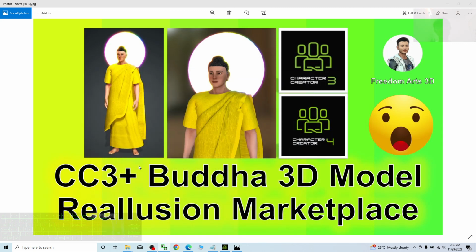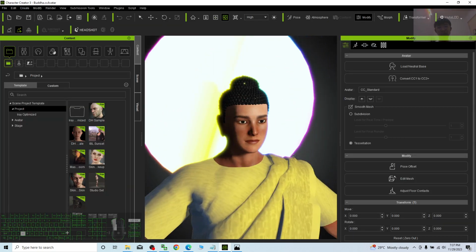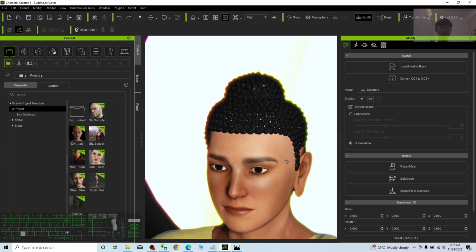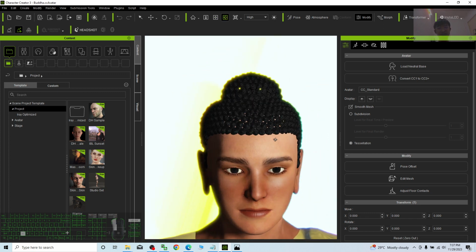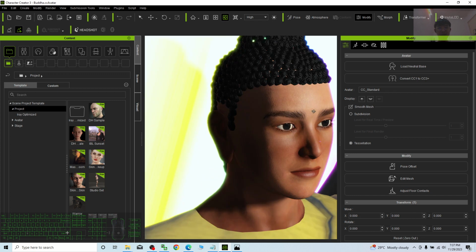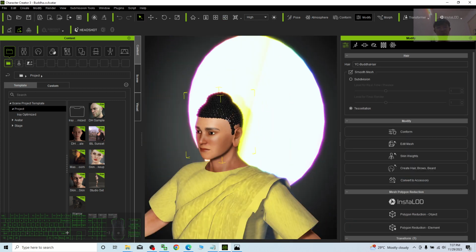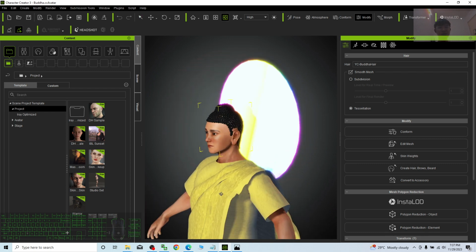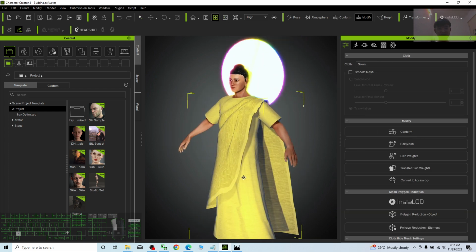I just published a CC3 plus Buddha 3D model in Reallusion Marketplace, and you can have this model by using 500 DA points for the content license. Now you can see this 3D model, it is really a Buddha with some base contents that you have to purchase separately. For example, this Buddha's hair and also this shirt, the full body shirt.